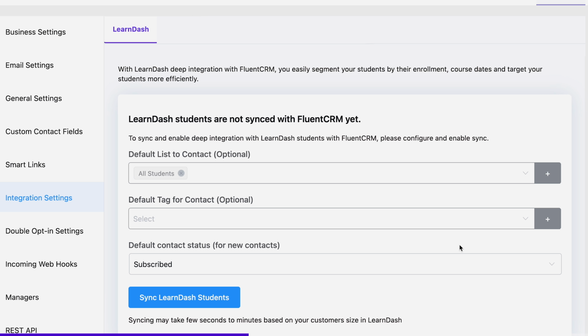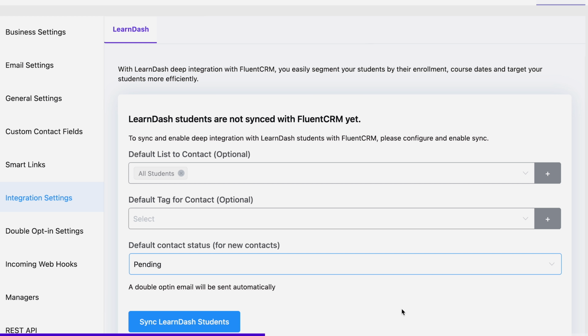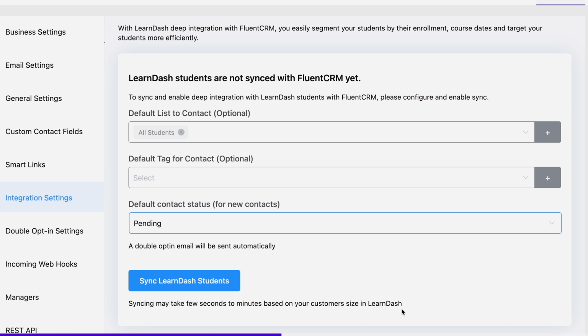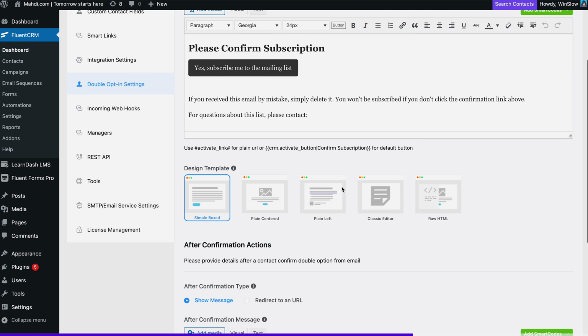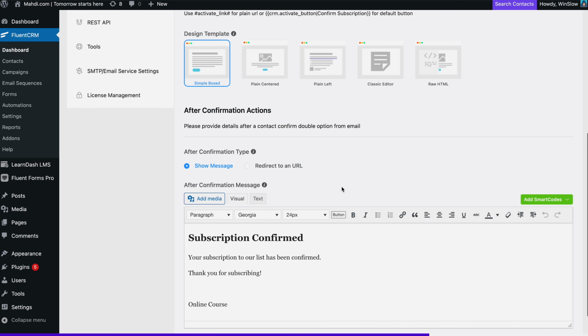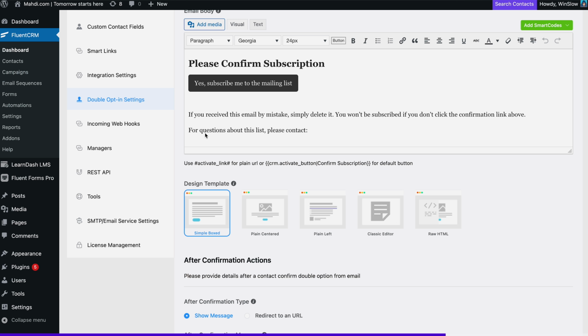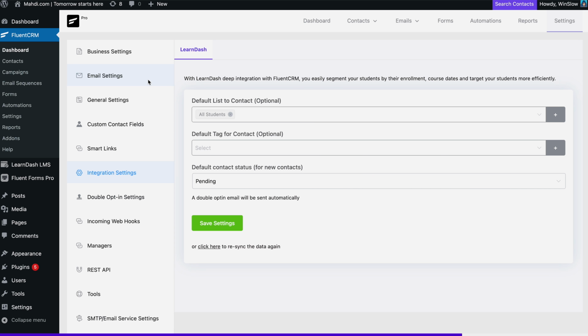For that default contact status, we recommend the pending status. This sends a double opt-in email to all of your students. Not sure why you should do that? Think of this. Your students signed up for your course, not for emails. If you send emails without their consent, they are usually going to end up in spam. So why take the risk, right? Simply send a double opt-in email to warm up your email list. This way, your email list will only include contacts that really want to get emails from you.